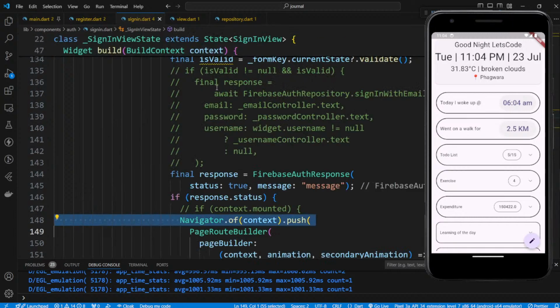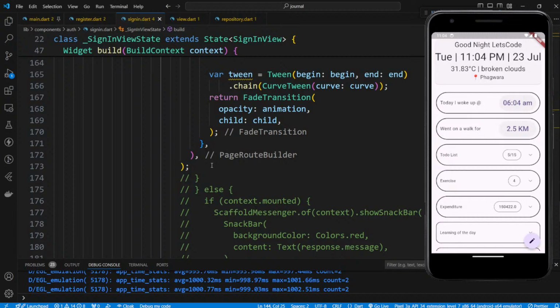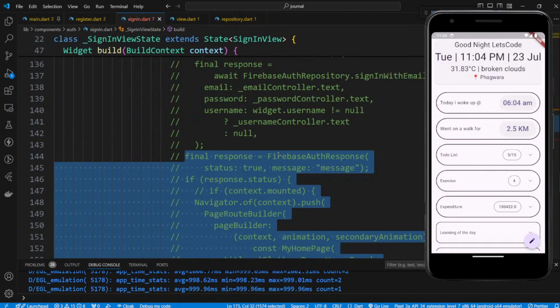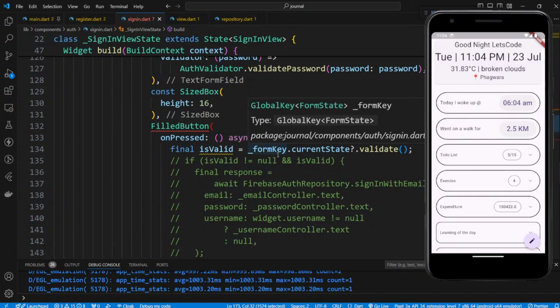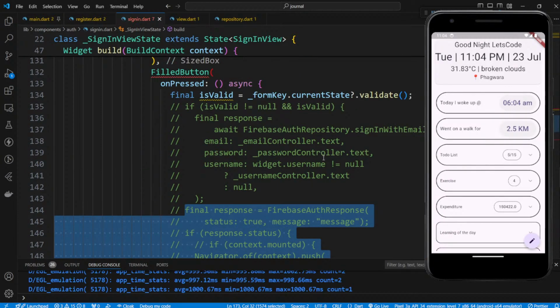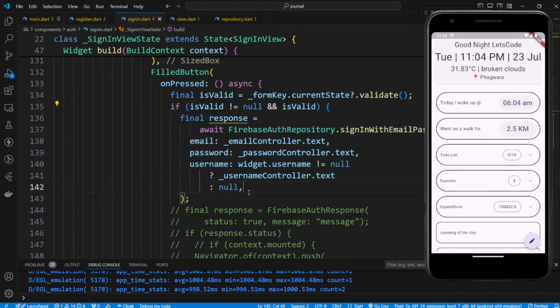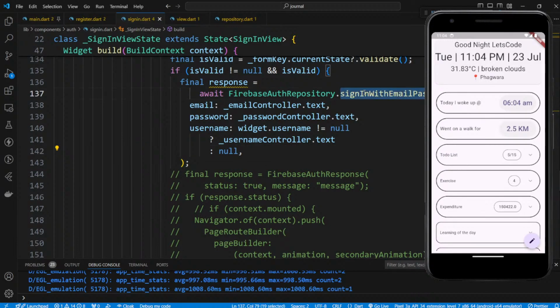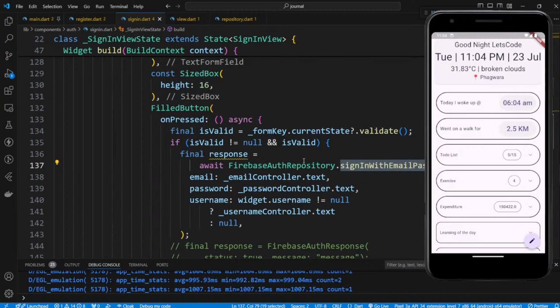This won't work even now. I could not find a way how I could achieve this. So if I comment out this, what happens now is, okay, we are working on the animation thing. This will sign in with email and password. But when it signs in, we should go to the home page, because this will have data. But this does not work, if you see.